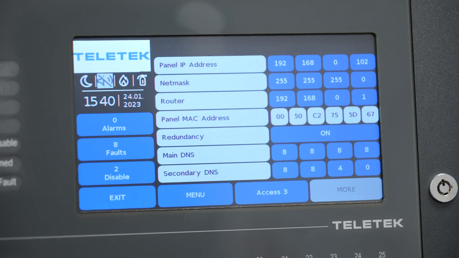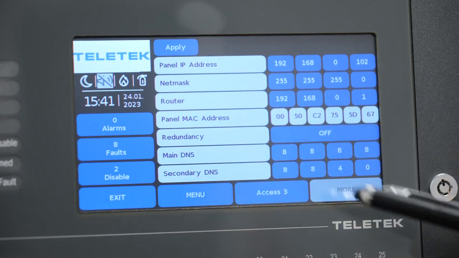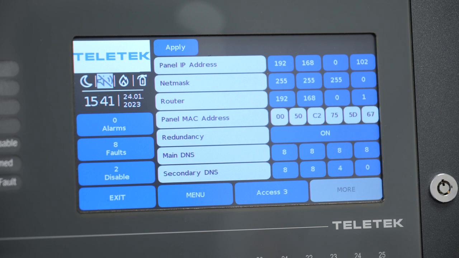As we can see, there is another option called redundancy. This option is applicable in cases where we are using the RS485 network model instead of LAN. If we enable that option, the panel will warn us about connection breaks between the panels in the network.